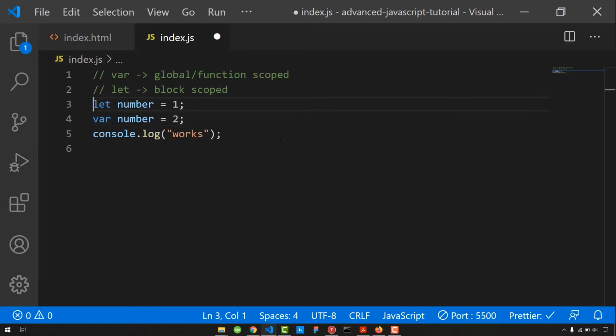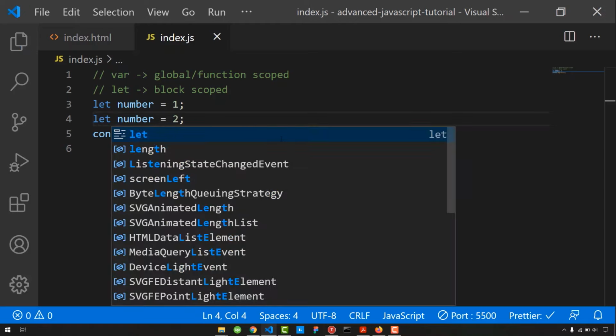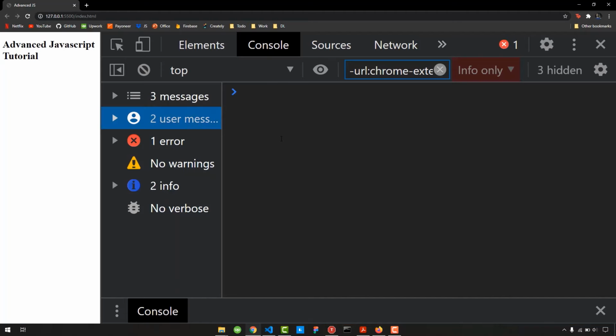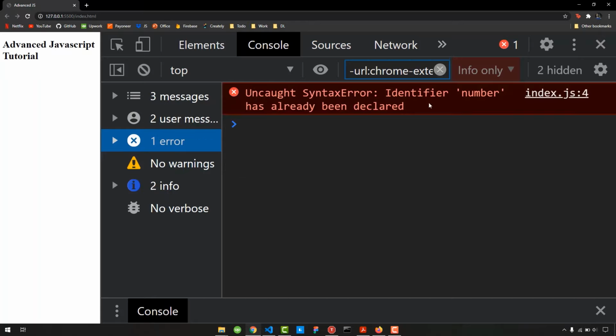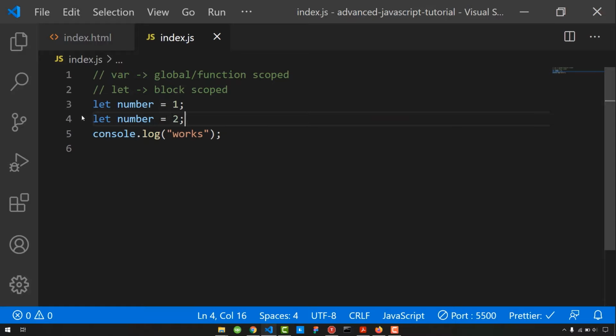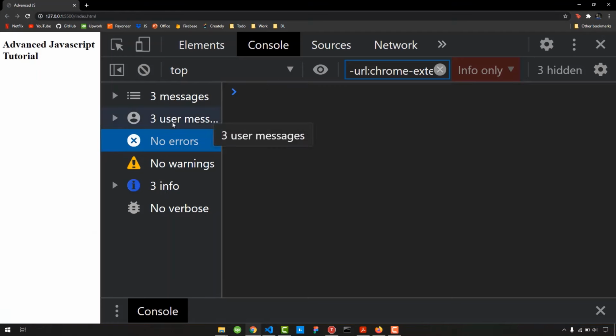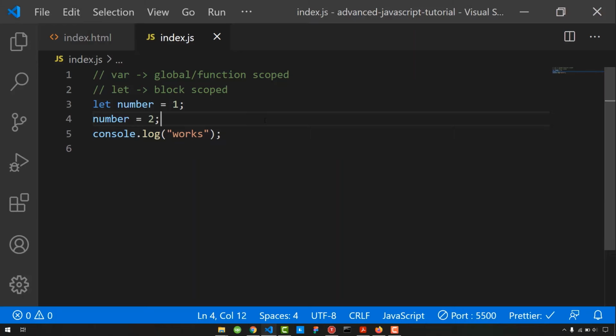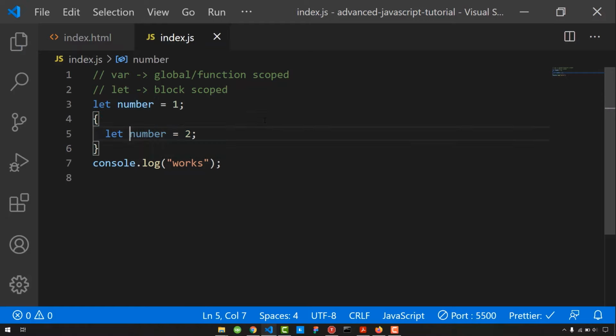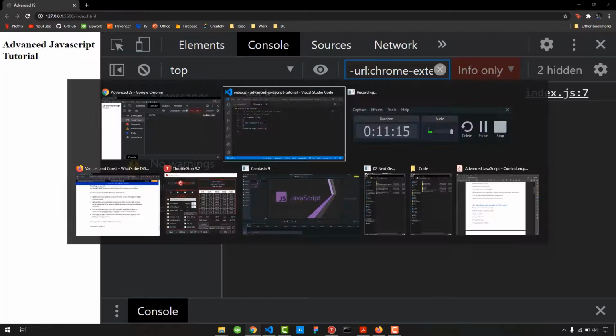What if we made it let? Well, we're going to get an error. This variable number has already been declared. So you can't even redeclare a variable with let in the same scope over and over. You can change its value, of course. You can do this. So that would, of course, work. There you go. But you can't just redefine it twice using the let keyword in the same scope. Of course, we already know this, but let's just put let number in a different scope. Now it's going to work perfectly fine.